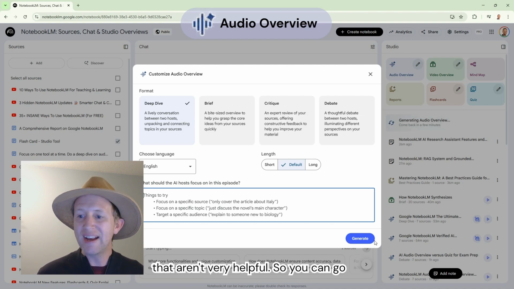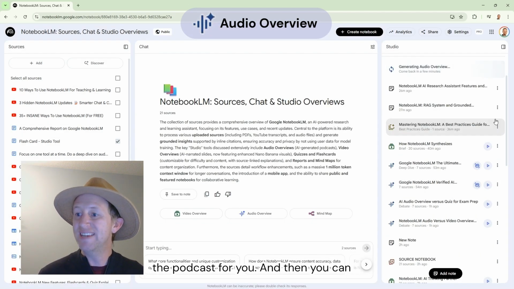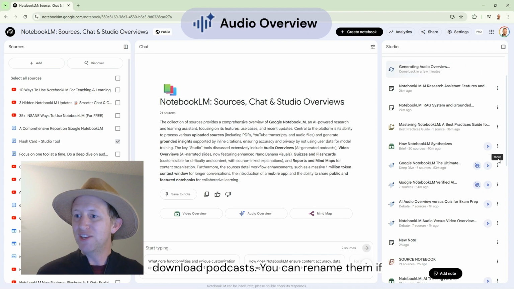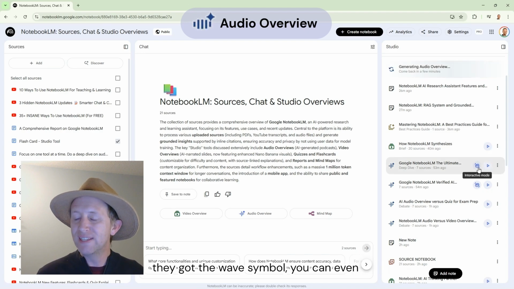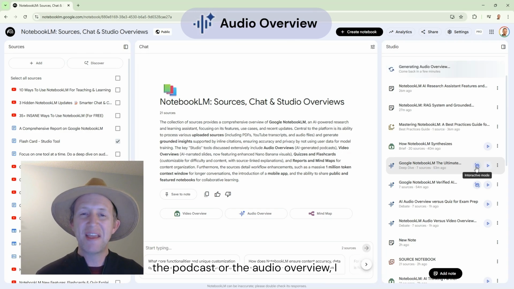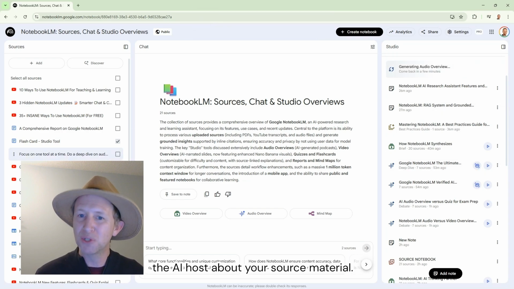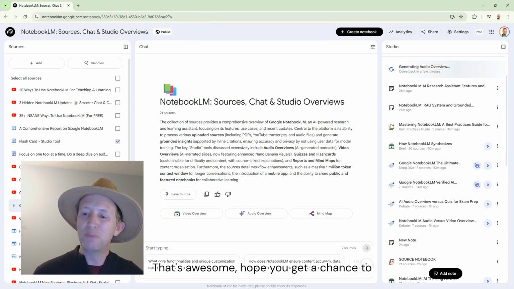So you can go ahead and click generate. It'll make up the podcast for you, and then you can download podcasts. You can rename them if they got the wave symbol. You can even click on that while you're playing back the podcast, or the audio overview, I should say. And you get to interact with the AI host about your source material. It's awesome. Hope you get a chance to try it out.